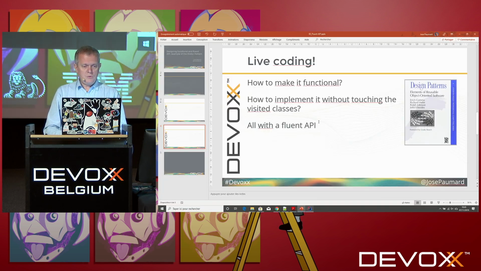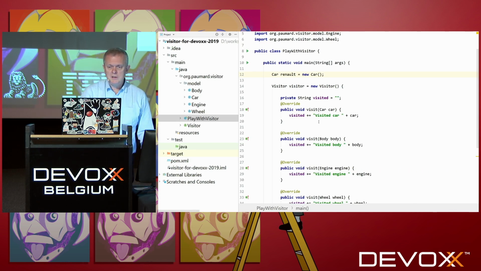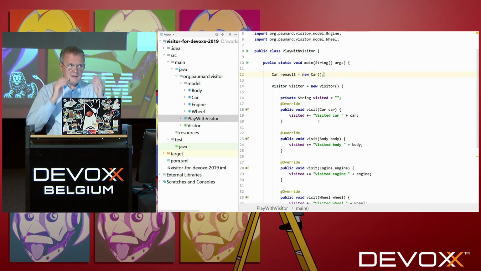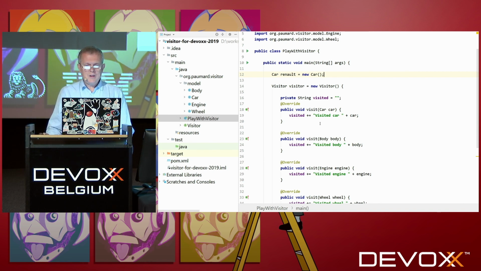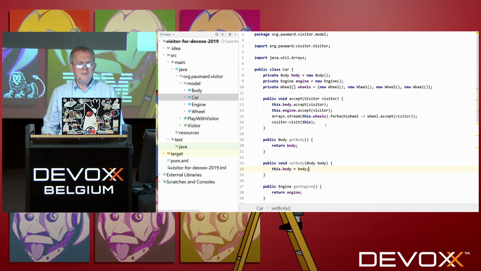All right, so let me switch to my IDE. Hopefully this is going to work, and I will be needing this, because my eyesight is not so good. So what do we have here? The visitor pattern has to visit some kind of graph of objects, right? And probably the most classical example of a graph of objects that is used all over the place is a car hierarchy. Everybody understands that. A car has a body and an engine. Usually it has wheels. Usually 4 of them, maybe less, maybe more, doesn't really matter.